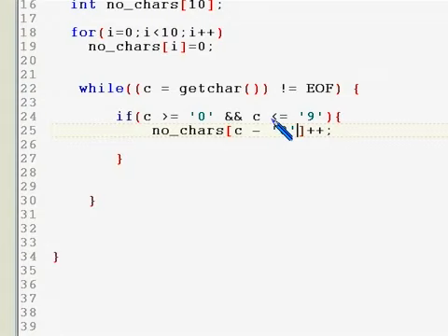When I enter 0, 0 is represented as 48. So 48 minus the character 0, which is 48, gives 0. When I enter 1, this is 49, and 49 minus 48 is 1, so the corresponding counter gets incremented. For 2, it is 50 here and 48 here, and that's how I get 2, and the corresponding counter gets incremented.